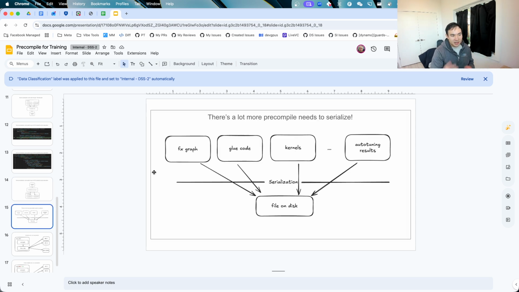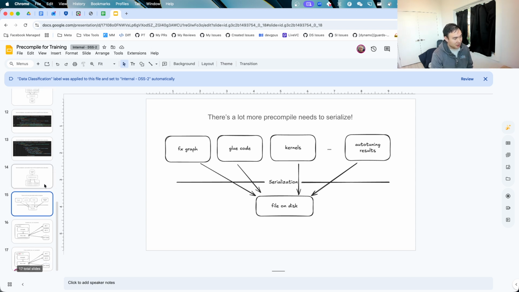So this is a look into the basics of the glue code and kernel serialization. There's a lot more that goes on under the hood for precompile that we won't get into today, but hopefully this gives you a good taste of how things work.